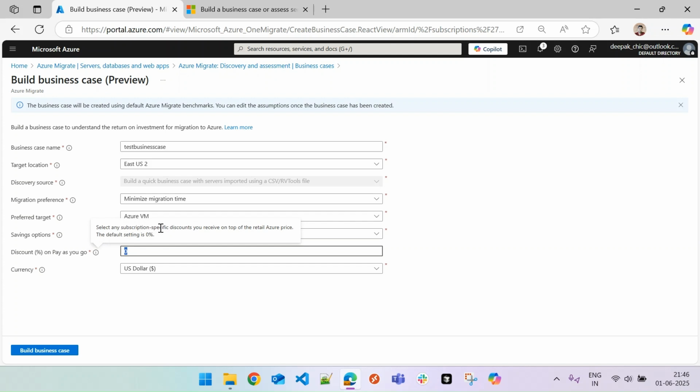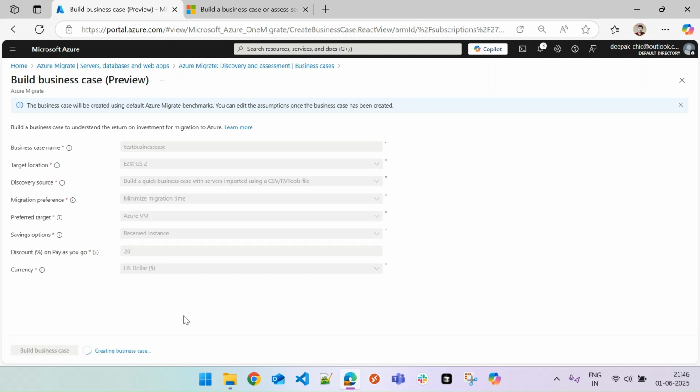If you click info, it says select any subscription-specific discount you receive on top of the retail Azure price. The default setting is 0%. So that means any subscription-specific discount you receive on top of the retail Azure price. Let's suppose you get a 20% discount every time on your subscription, so you can give that or you can leave it blank. Currency would be US dollar. Click on build business case.